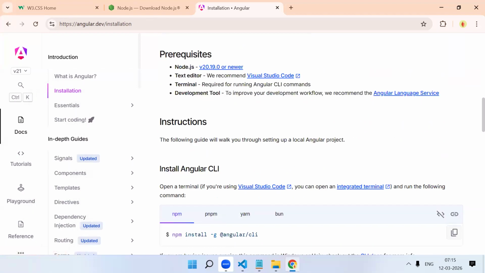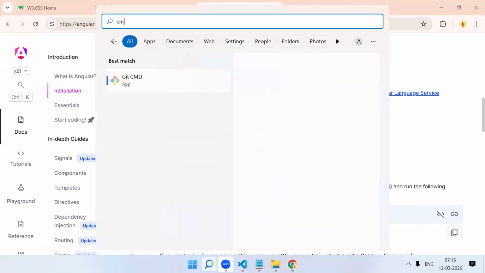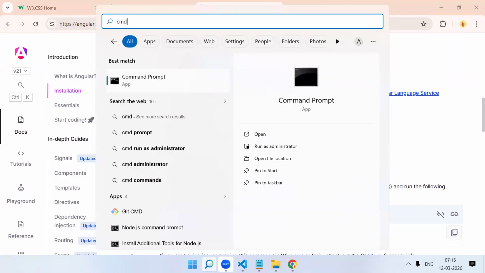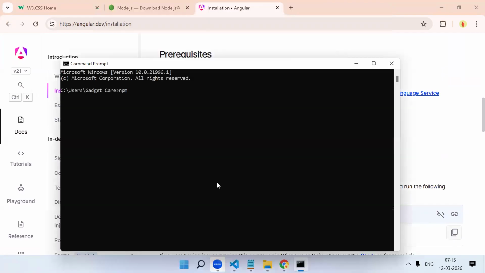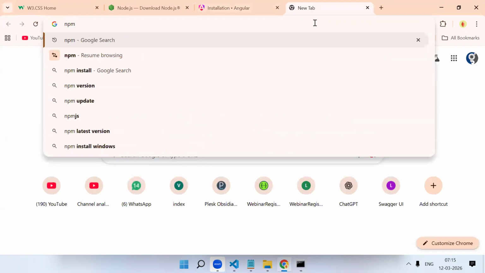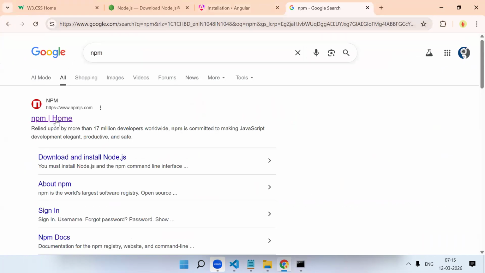Now installation. If you have installed your Node.js properly, you can open a command prompt and check npm -v. Run this command. If you are getting the version, it means your Node.js is successfully installed. If you don't have Node.js, the npm command won't work. Now what is npm? What is the use of npm?